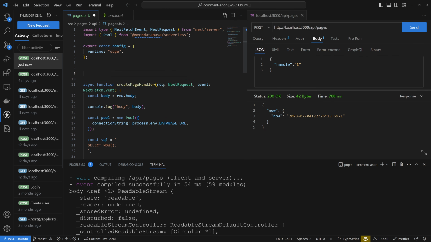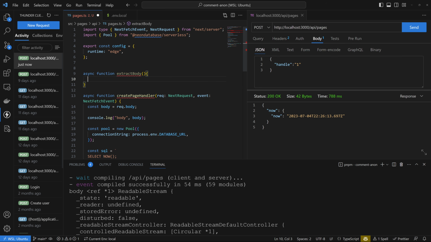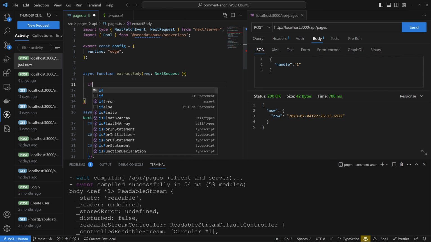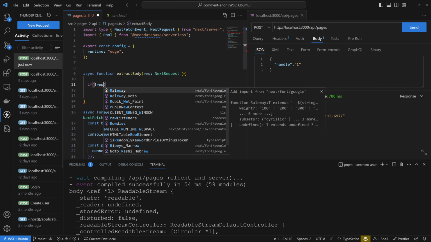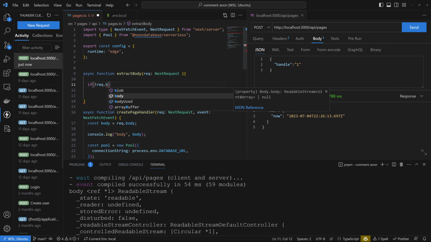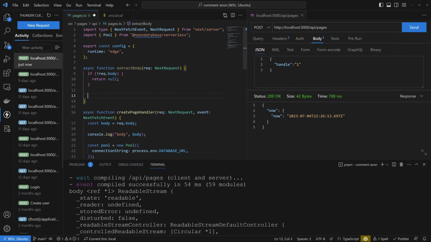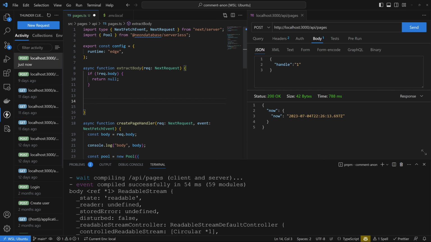So I'm going to say async function extractBody. This function is going to take one argument, and that's going to be our request. And the type of this is going to be NextRequest. So if we don't have a request.body, I just want to return null. So I want to say if not request.body, let's just return null. And that's just a little sanity check here to make sure that we do have a request body to extract the JSON from.